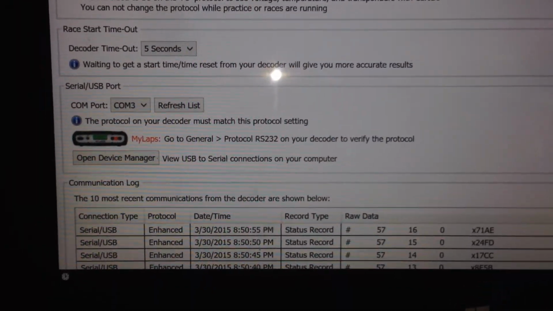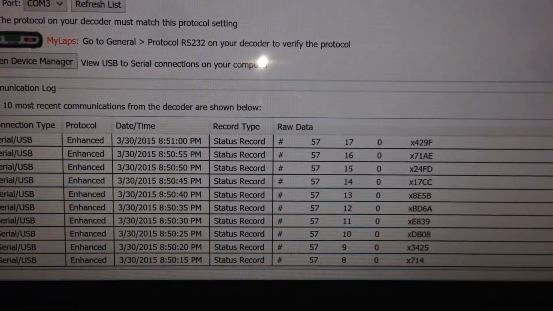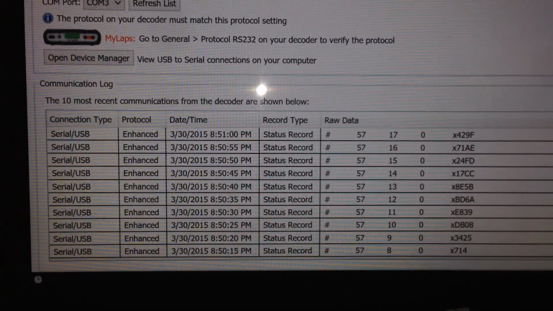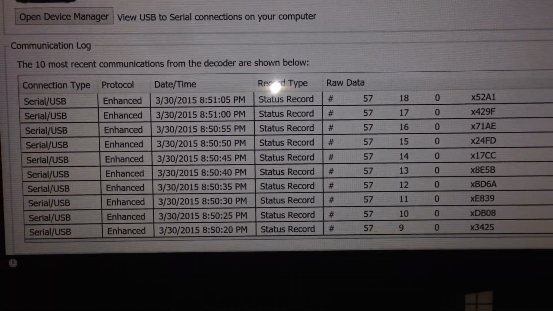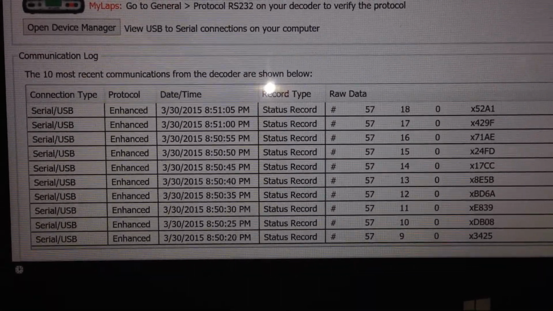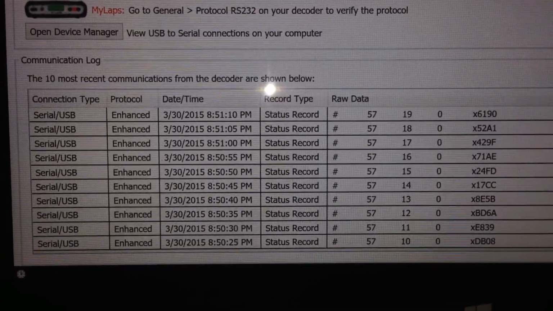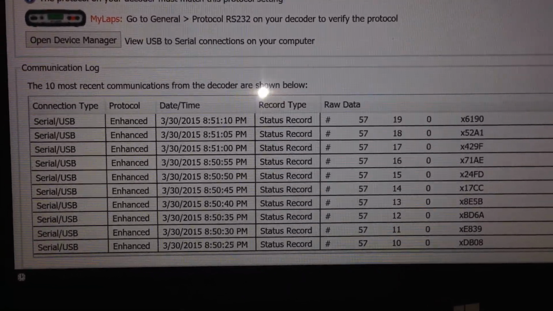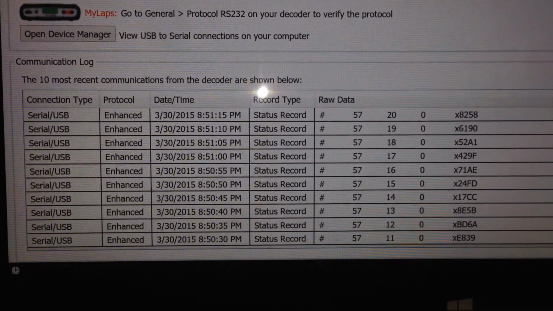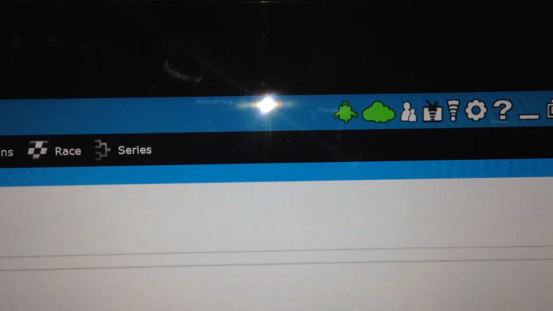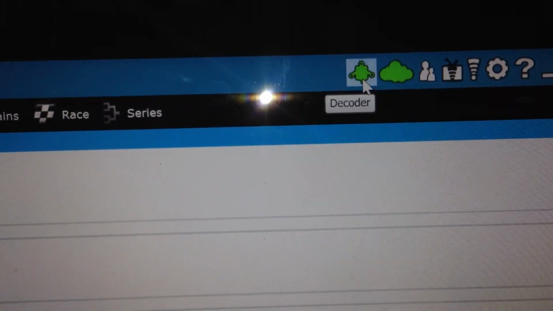If it's communicating properly, you should see the decoder talk to LiveTime about every 5 seconds. You can see it's right on the dot here as it continues to go through: 851.05, 851.10. This is a ping that the decoder sends to LiveTime every 5 seconds saying, hey, I'm here, I'm here. If that's the case, you're good to go. You'll notice that in the upper right corner, the decoder icon is now green. As long as it stays that way, it means that the communication is going properly, so keep an eye on it.